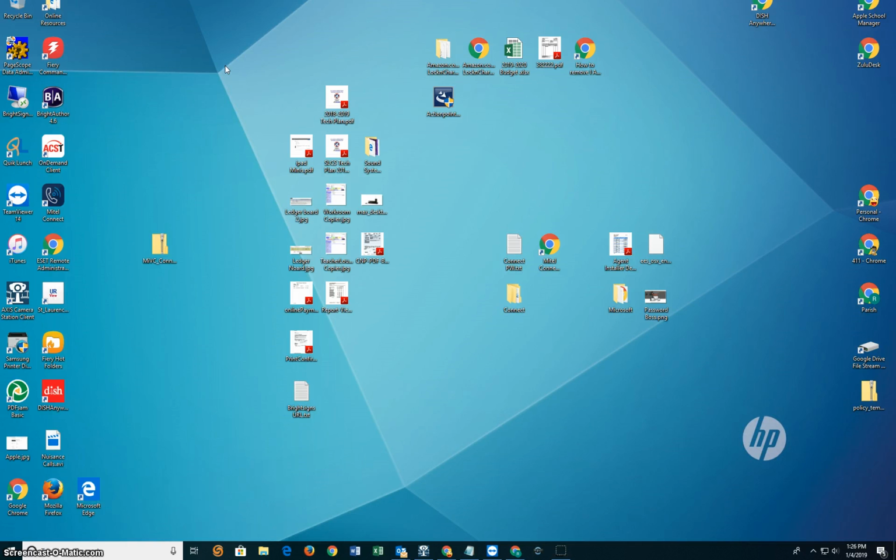I installed Mitel Connect application right here. I installed it and it replaced ShoreTel Communicator. Those of you that are familiar with ShoreTel Communicator know that it's very useful. Mitel Connect and ShoreTel Communicator is an extension of your existing phone.